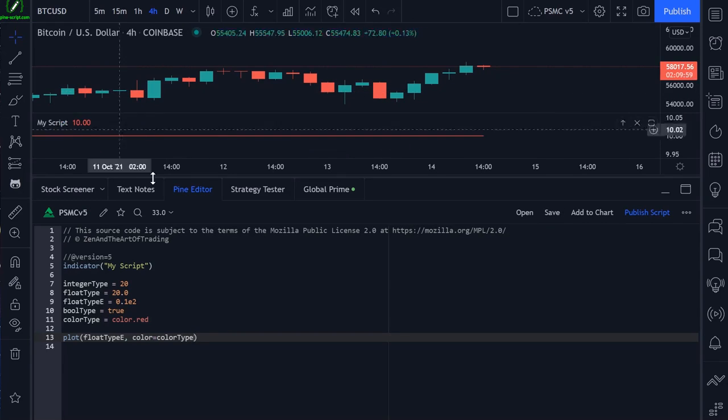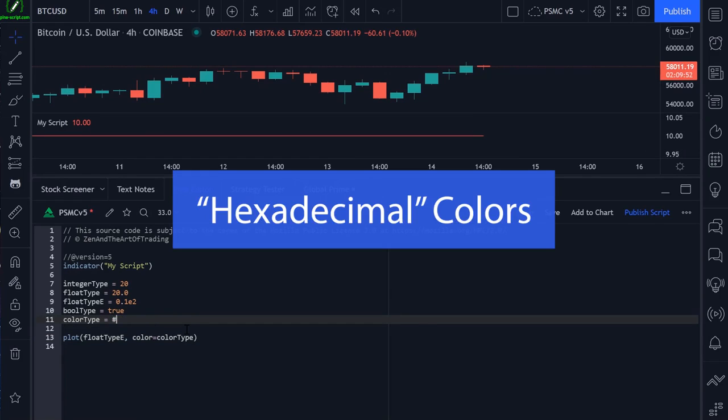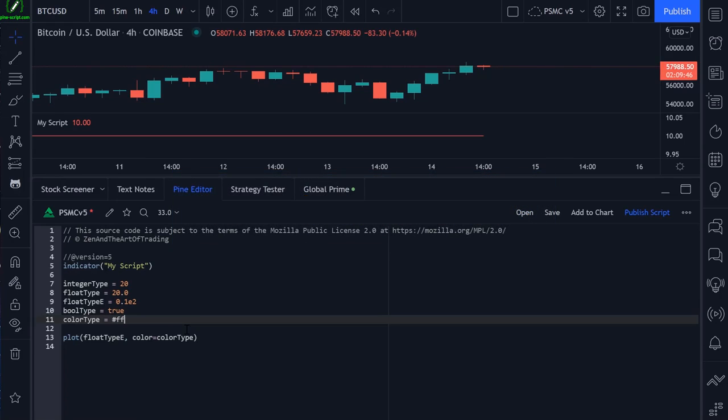So you can see there. So that's what color data types are like. You can also use hexadecimal colors. So if I wanted to color this red in hexadecimal, that would look like FF0000. If I save that, we get bright red.